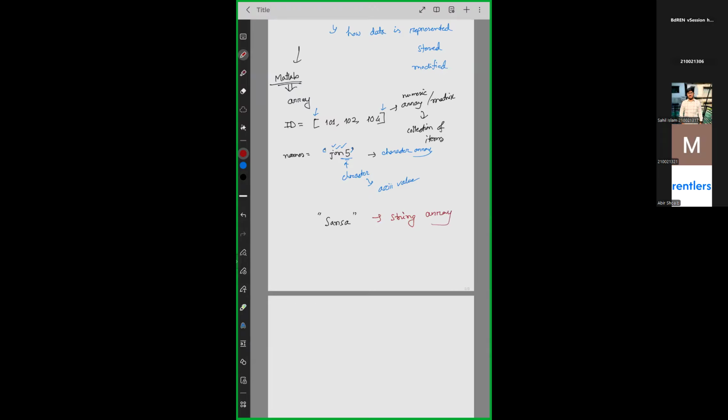So this is a character array. Double quote means a string array. What is the difference between character array and string array? Anyone?